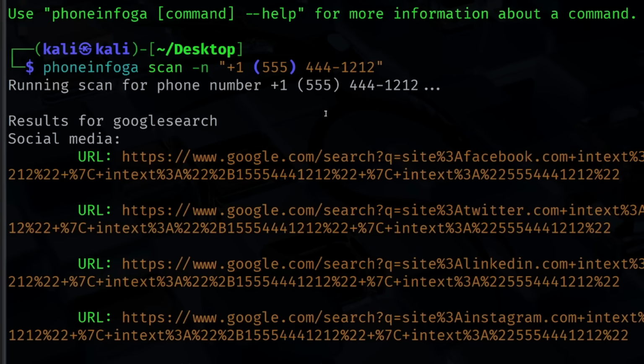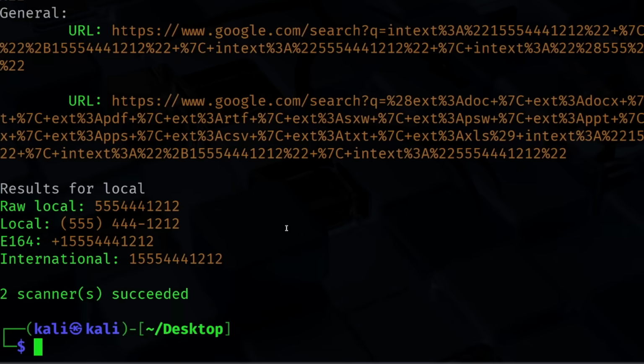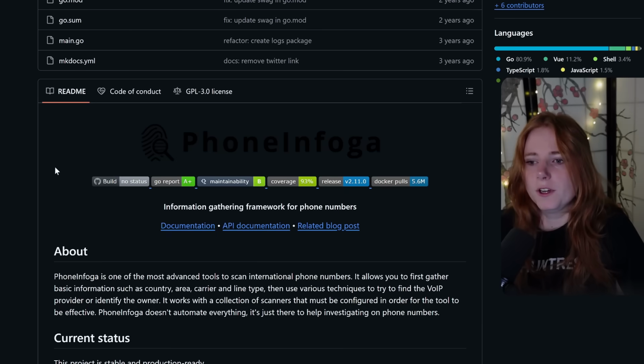Hacking phone numbers. If I were a hacker, how would I find more information about someone's phone number? Well, let me show you. Now, this is called PhoneInfoga, an information gathering framework for phone numbers.